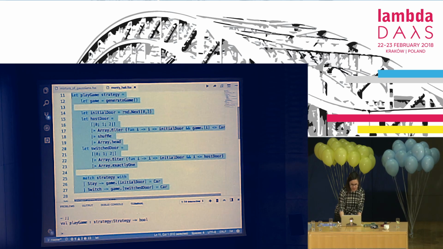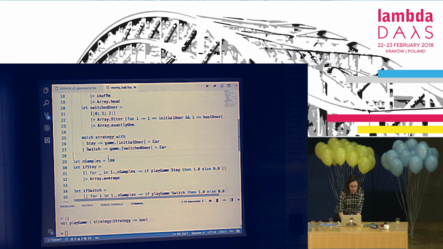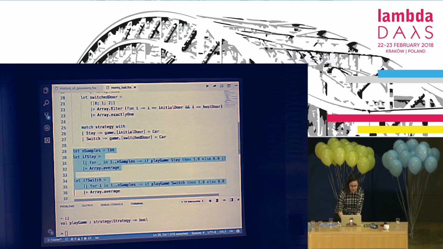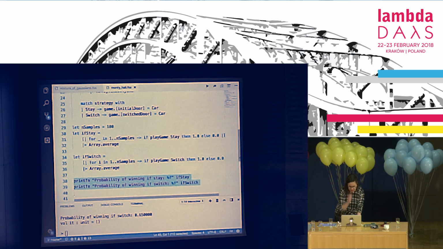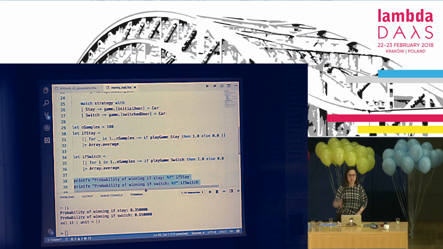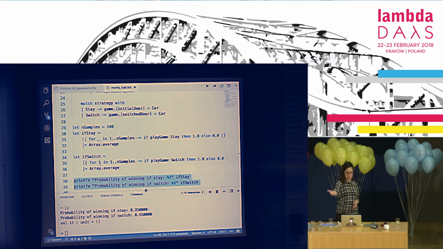So let's run this. And I will run this 100 times. And now it tells me that if I stay with the original door, my probability of winning is 0.35, and if I decide to switch the door, my probability of winning is 65%.